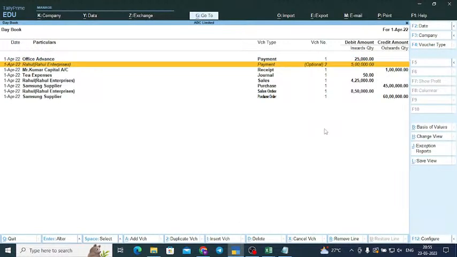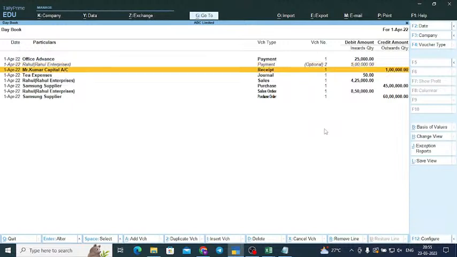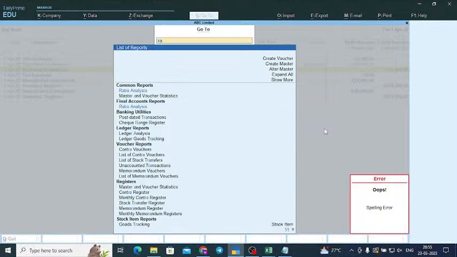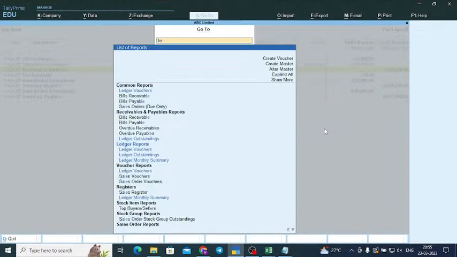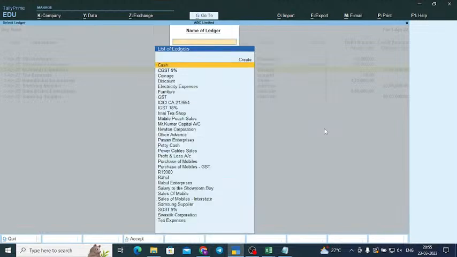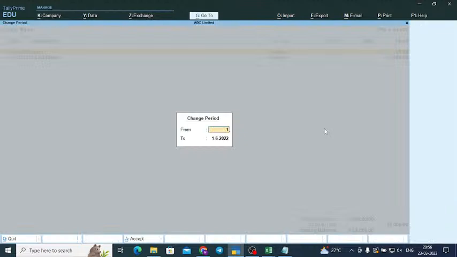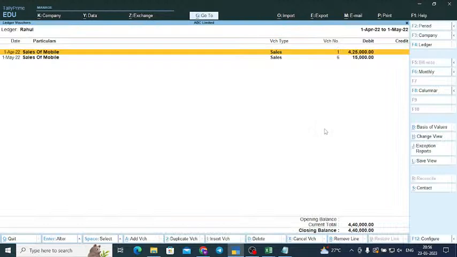You are able to see optional. Now I go to Rahul's account, ledger vouchers, 1st of April to 1st of May. Do I see this amount here in the payment voucher? No, I will not see it because it's an optional voucher. It will not affect the accounts because it's not an actual entry. It is just a draft entry, or otherwise we call it a provisional entry.